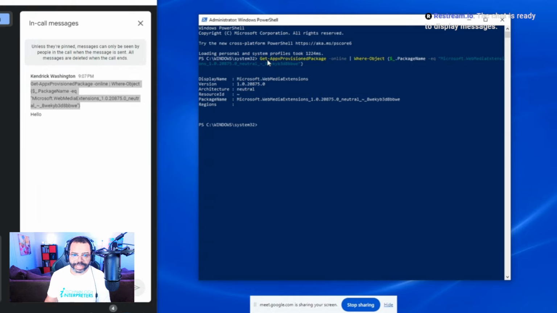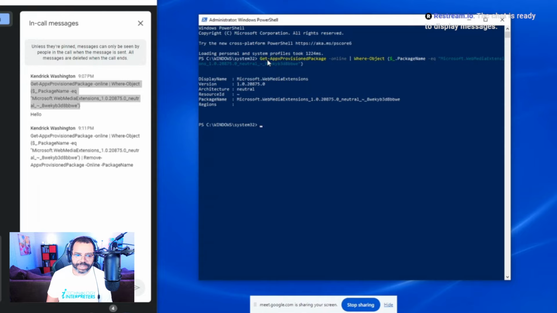But I'm going to add one more section on that command. It's basically going to say, okay, check to see if it's there, and then if it's there, uninstall it. So that's what this Remove-AppxPackage means. I just put that in chat and you'll see that it's got a little bit longer. So you want to copy that entire thing.